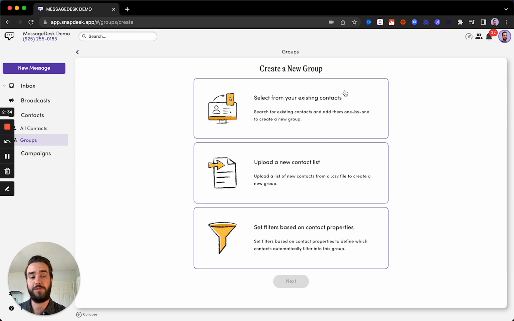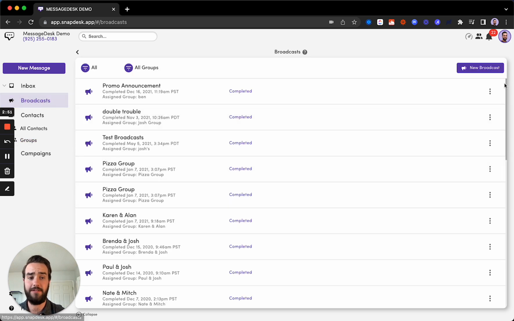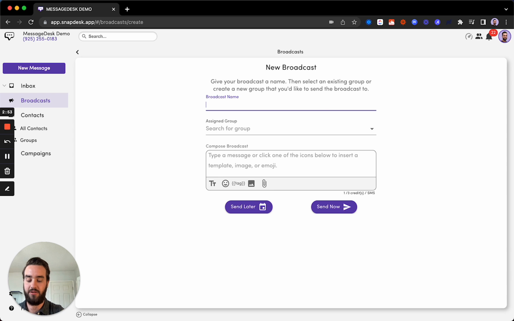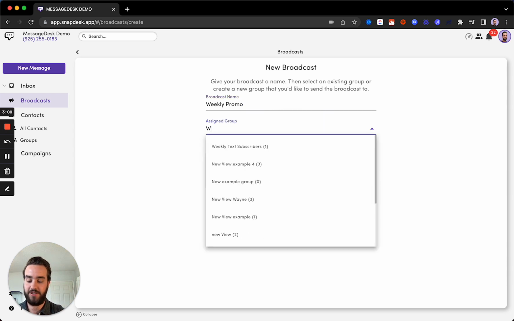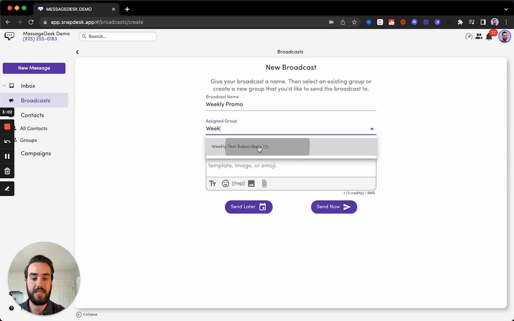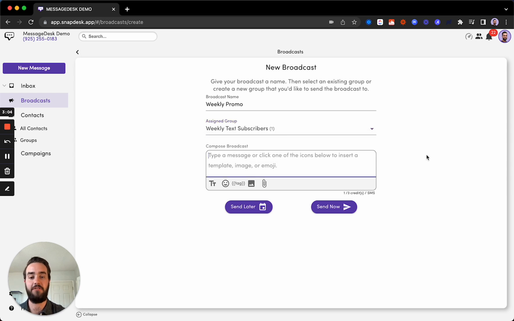So for creating groups, if you need more information on the different types of groups in MessageDesk and how to make those, you can go ahead and just check out our contact and group overview article. It's super helpful in getting to know how to do these. But if we imagine that we had already created the group here, I am going to go ahead and just search for the one that I want to send this message to. So weekly text subscribers is the one I'll be sending out.